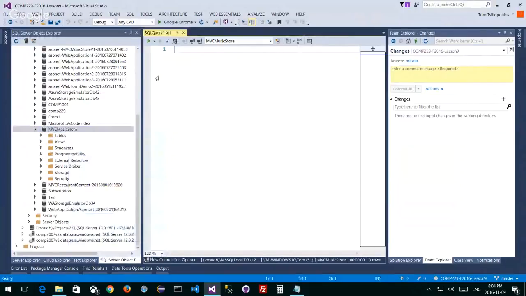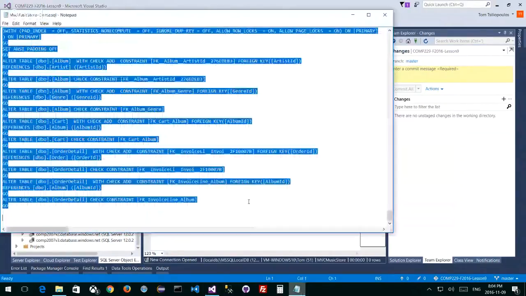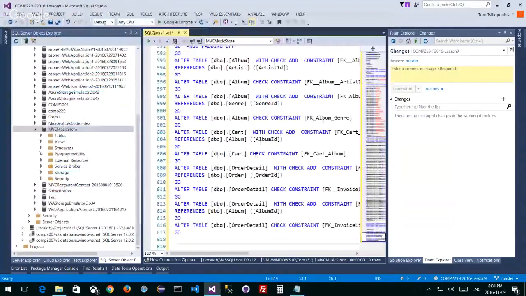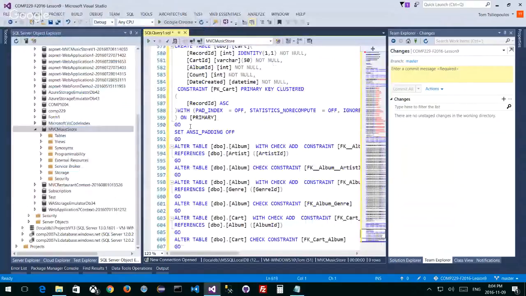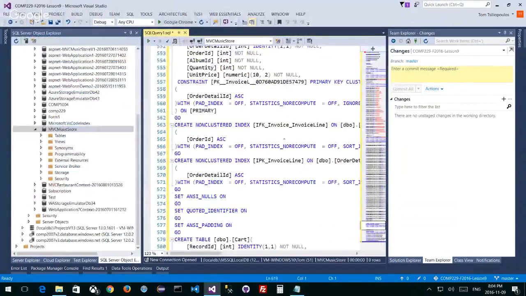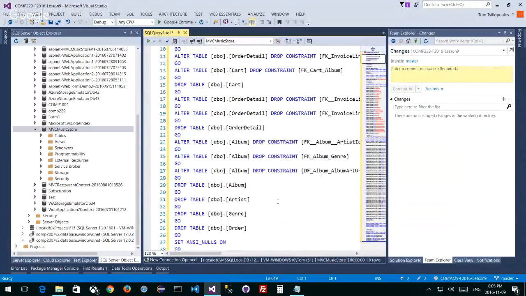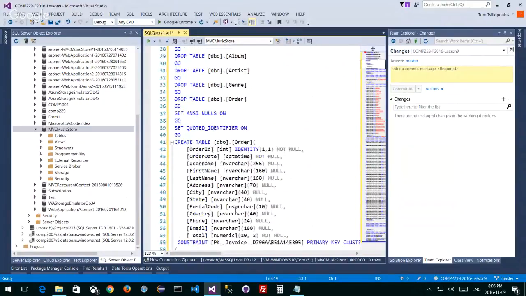Okay, now that I've got that, I'm going to paste. Remember, I copied all this stuff. I'm going to paste it in here. Control V, right? Now, what this does, if you notice, is it's going to alter the tables. First, create the tables. If I go to the top, it's going to say use MVC Music Store. Then I'm going to alter the tables, drop constraints and so on. It's going to do all this kind of stuff, create the tables for me, and then add the data.